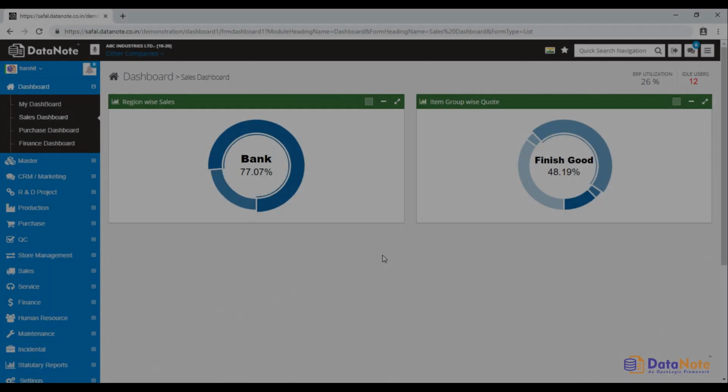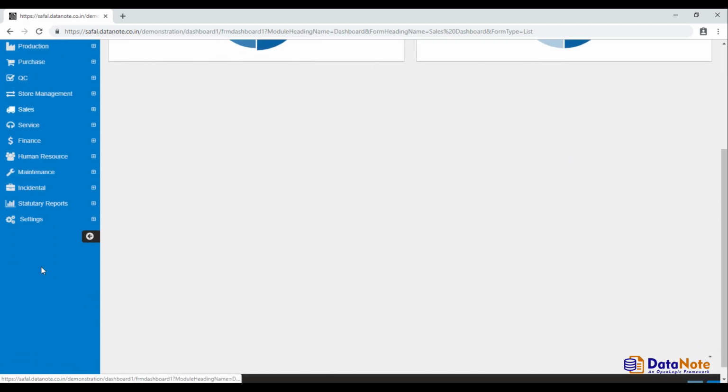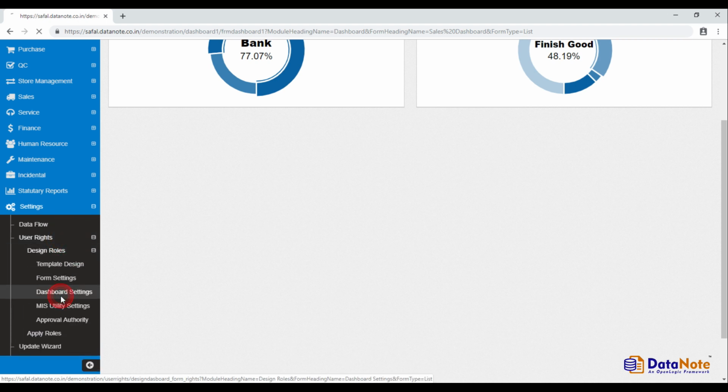For example, here I am logged in as a sales user and I want a graphical report which will show me the overview of region-wise sales and item group-wise quotations. Let's see how we can do that. Please make sure that you are logged in as an administrator. Navigate to Settings, User Rights, Design Roles and click on Dashboard Settings.